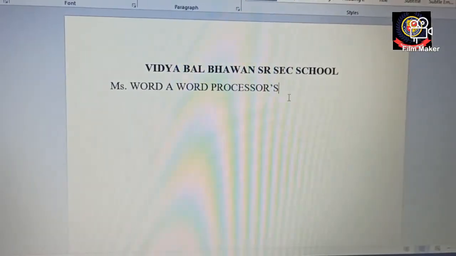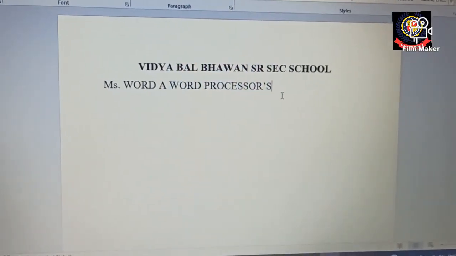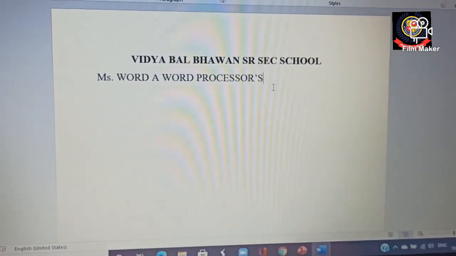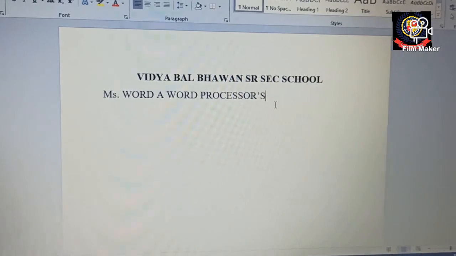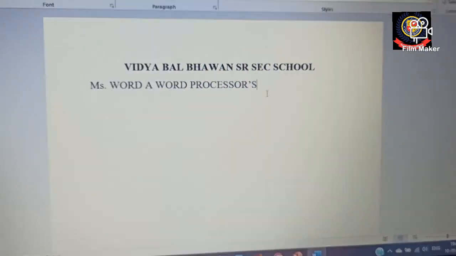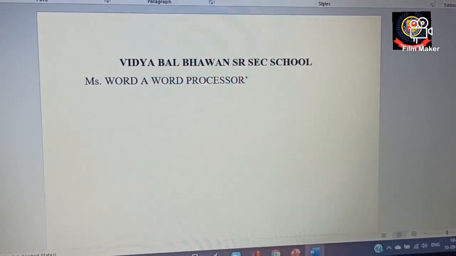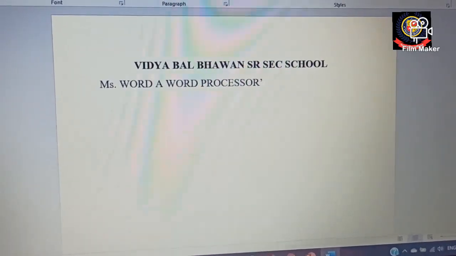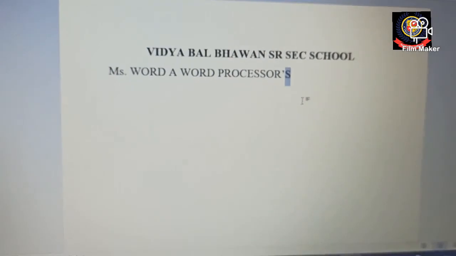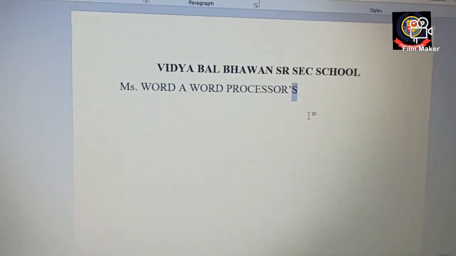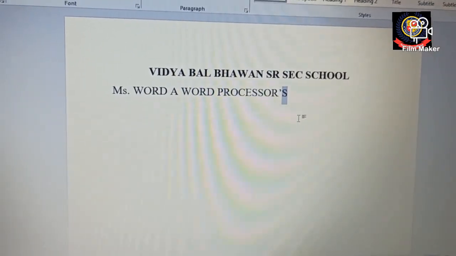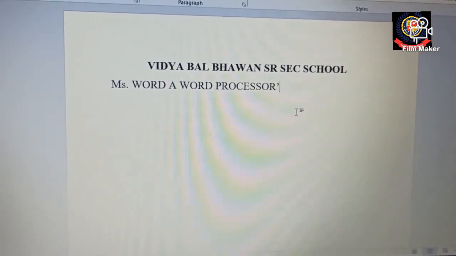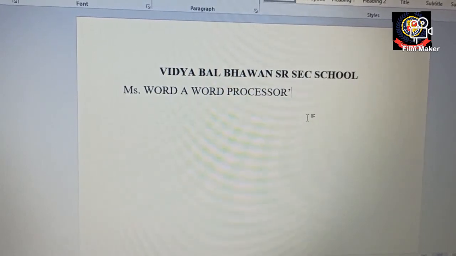Like you all can see here that this is my MS Word. Okay, and here I have written MS Word, a word processors. So if I want to delete a single character, that is S, by backspace I can delete. Here I have selected just a single character, that is S, and now by using the backspace key I am deleting. So what I have done is just deleted a single character.